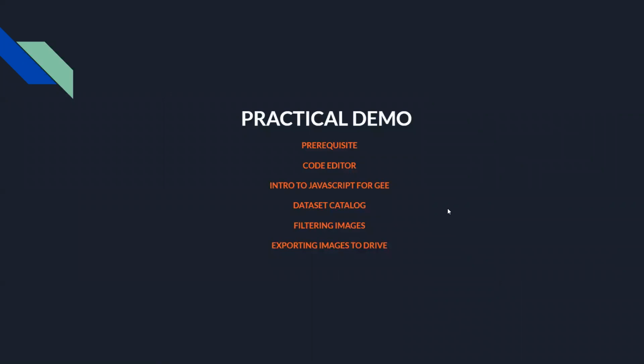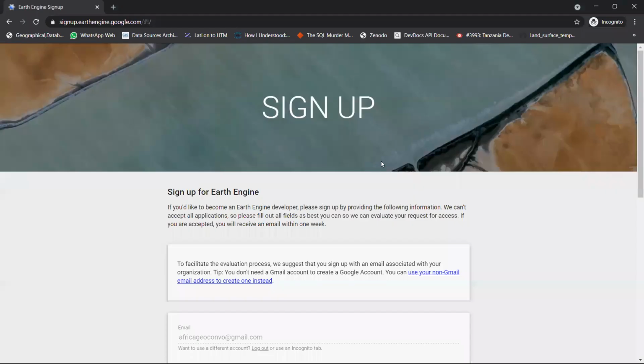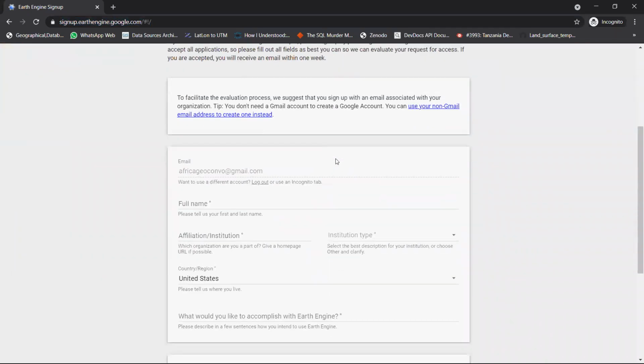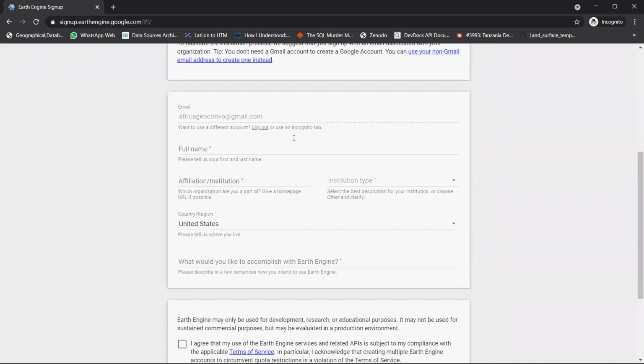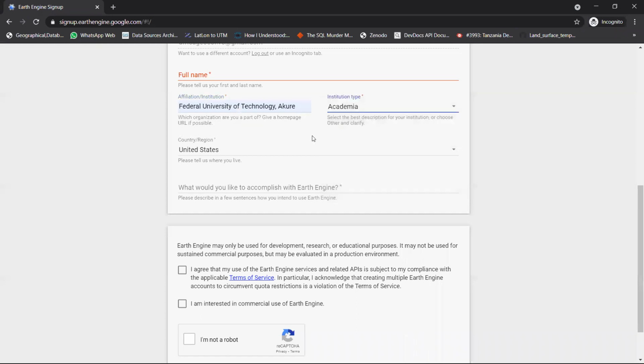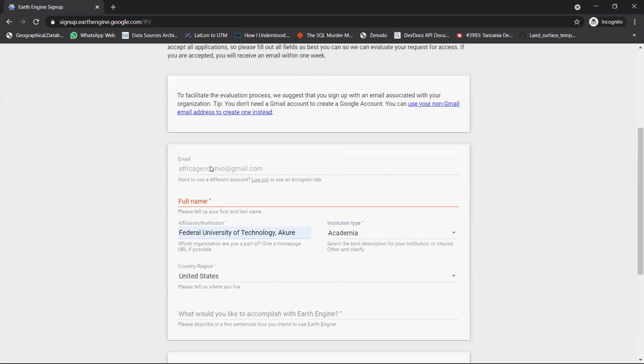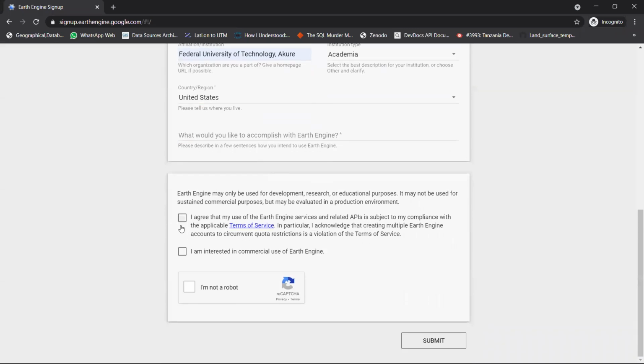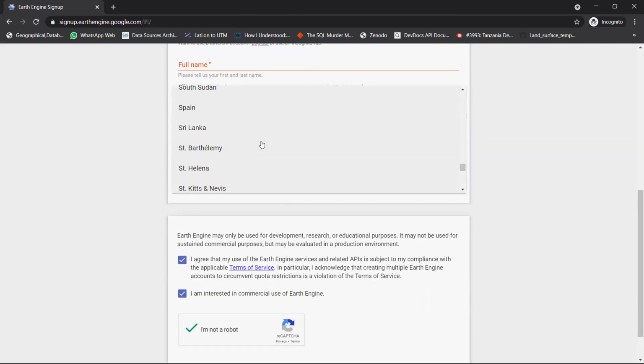So yeah, let's do some practical demonstration so we can get to understand Google Earth Engine better. The first prerequisite for Google Earth Engine is to have an account, and to have an account, you have to sign up. I've been sending this URL to the group since a few weeks ago, so you can sign up and enter your email, your full name, and affiliation. Let's say for the Federal University of Technology, Akure, for example, institution type, academia. You can use your school email here, for example. Then check these two boxes. Click this as well. Select your region, that will be Nigeria.